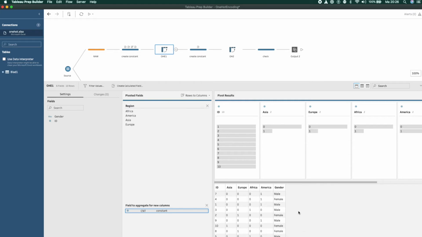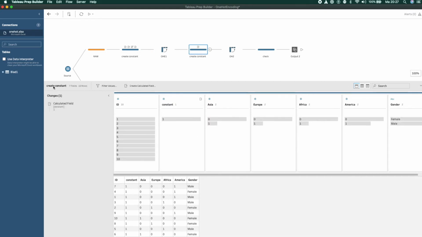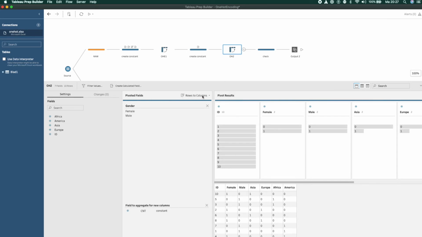The problem is, it is kind of hard to do it for a lot of columns. Because for example, if you also want to do it for gender, we would need to repeat the step. So as you can see here, we create a calculated field called constant. We just put a 1 in there. And again, we make use of the rows to columns functionality. This time, we want to one-hot encode gender. So we have dragged it in here. You see the values female and male. And again, we perform a count of the constant, which nicely results in a binary coding of the categorical, in this case, nominal variables. Now, if you need to do this 5, 10, maybe 100 times, it can become quite a flow only for one-hot encoding your variables.